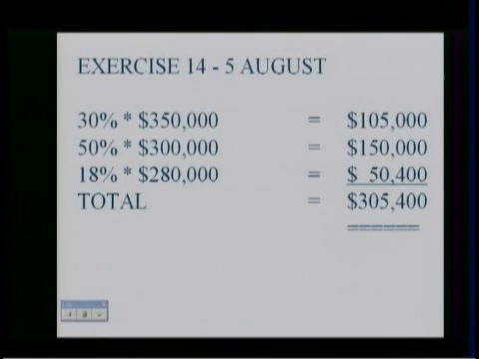In August, we do the same thing, except in August we start with 30% of $350,000, work backwards, 50% of $300,000, and 18% of $280,000. So we have a little bit better collections in August. We'll have $305,400 collected in August.